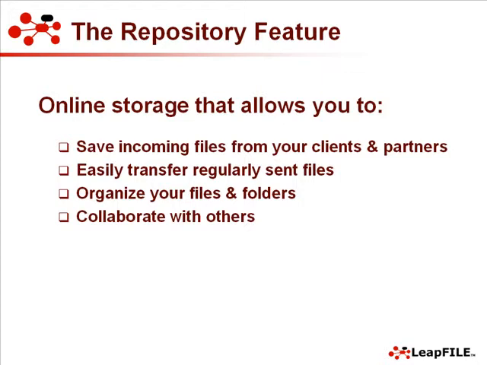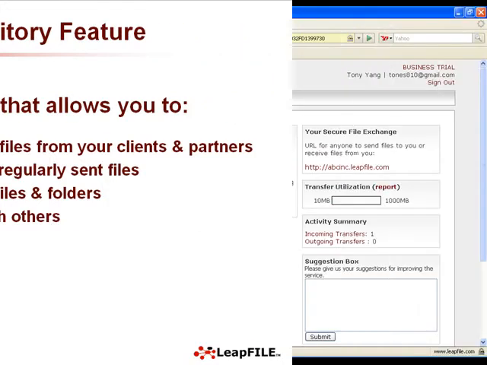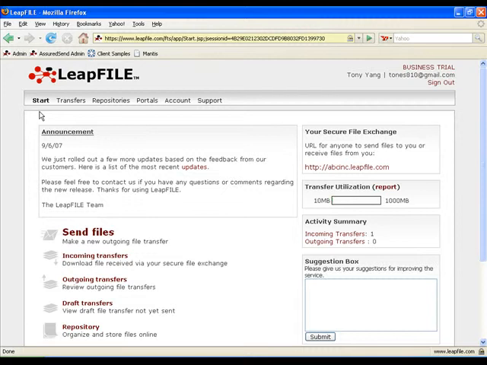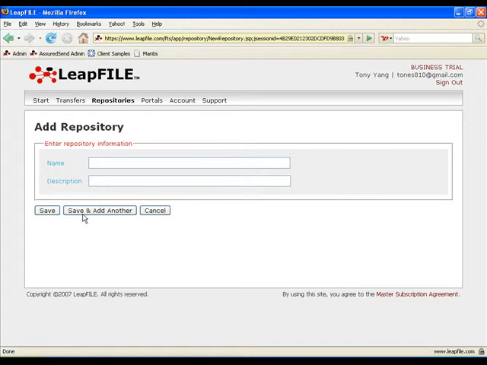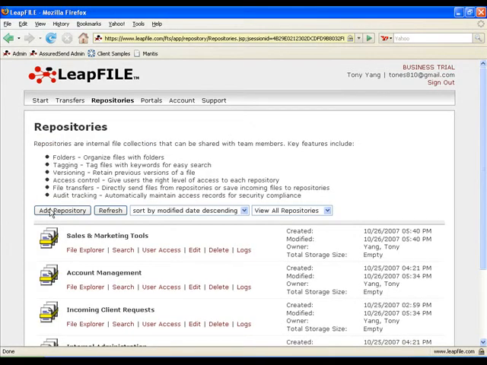Let's log into our account to take a closer look. The repository section is located in the third tab of the menu bar across the top of the screen. Once there, you will see a list of all the repositories that are accessible by your user account. To create a new repository, click on the Add Repository button, where you will then be prompted to give the repository a name and an optional description. Let's go ahead and create a repository called Sales and Marketing Tools, and then click on Save. The newly added repository will be listed in the main repository section.